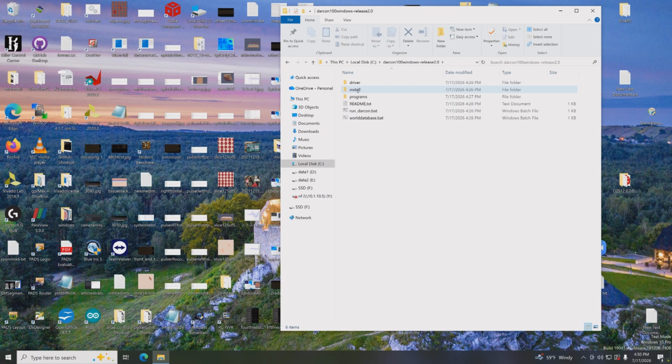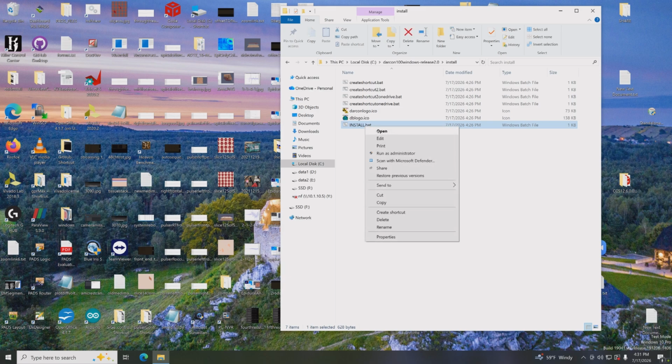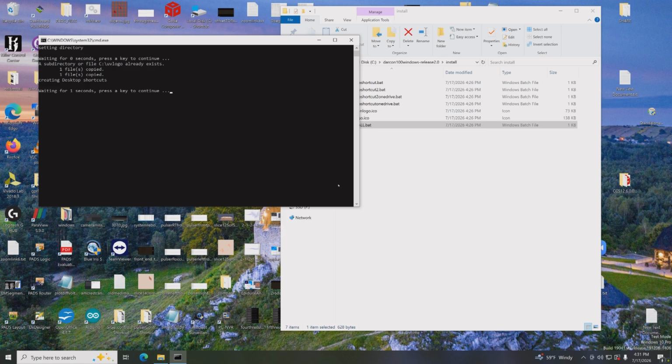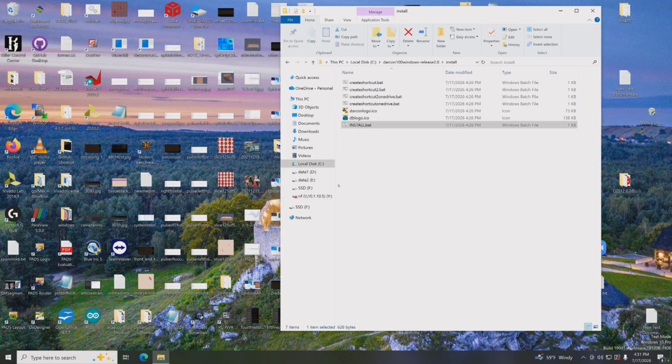And we're going to go into install. Okay, and we're going to right-click on install.bat. We say open. It's installing. Are you sure you want to run? Yeah, so you don't need to say always ask before opening. So say run. Okay, it's installing. It's telling you the progress. Waiting for 9 seconds. I guess we should press a key to continue. Press any key to continue. Okay, so I pressed the space bar.